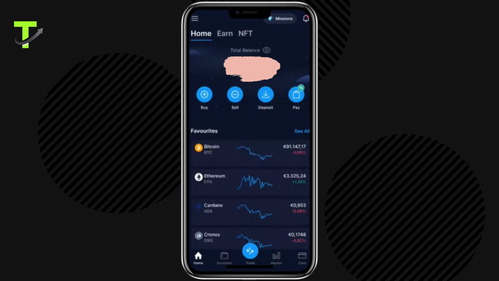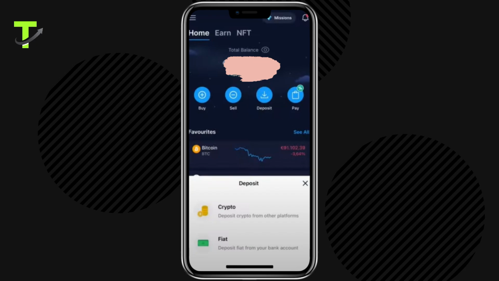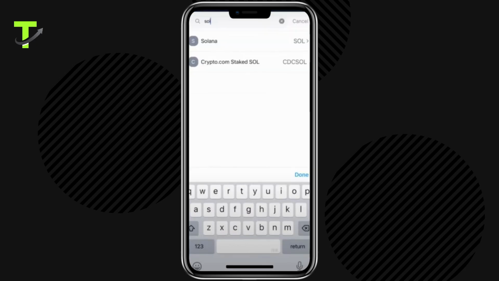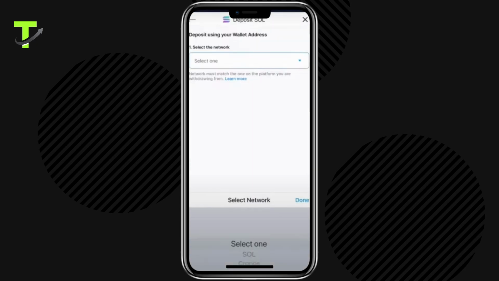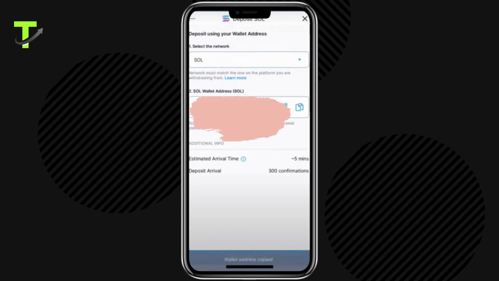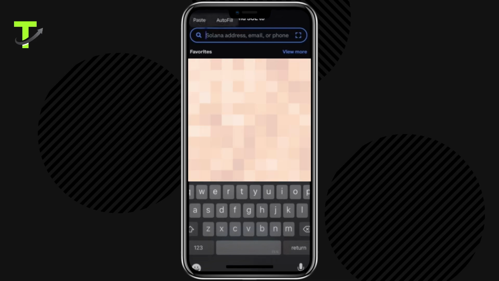Now open crypto.com, click on Deposit, and select Crypto. Choose the same cryptocurrency, Solana, and select the Solana network. You'll receive your wallet address here. Copy the wallet address and go back to Coinbase.